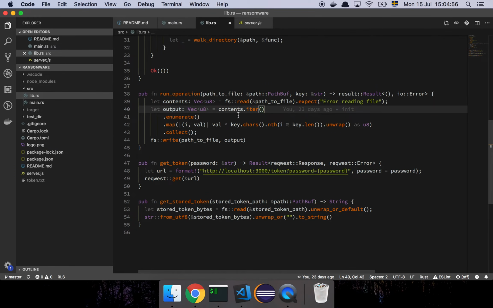And then we're going to get the contents, create an iterator, and enumerate that iterator because we want to have the index. We're going to map over all of the contents, which is pretty much just a vector of bytes, and then we're just going to go through. This is the XOR operation right here, and we're just going to grab each value.